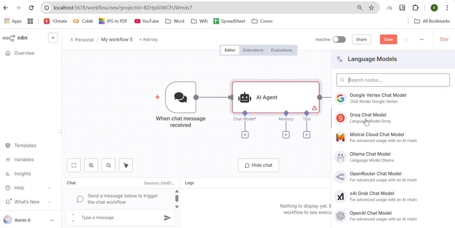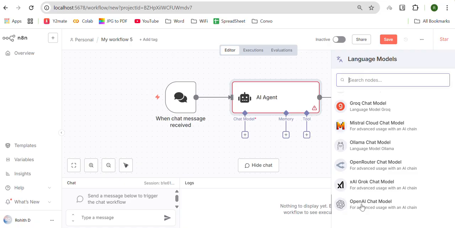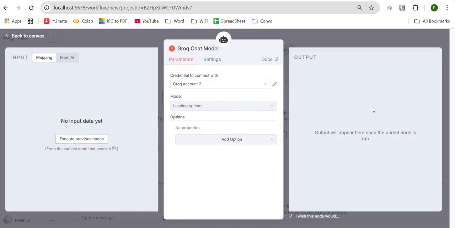This model is free of cost, so I am planning to use it. If you have an OpenAI subscription, you can use that. To use the OpenAI chat models via API keys, we need the paid version. So I'm just using the Groq chat models.